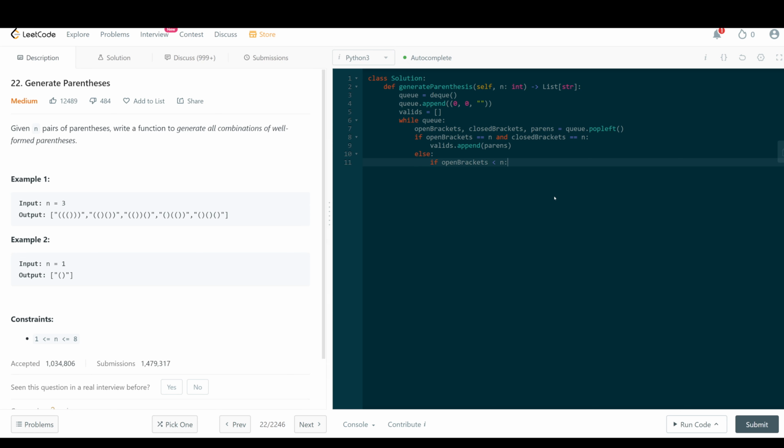If open bracket is less than n, then what we can do is q.append of open bracket plus one, close bracket the same, and parens will be parens plus an open bracket, so we are basically adding one open bracket to this.